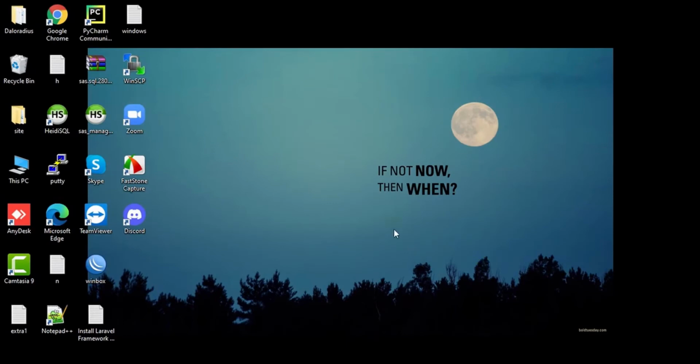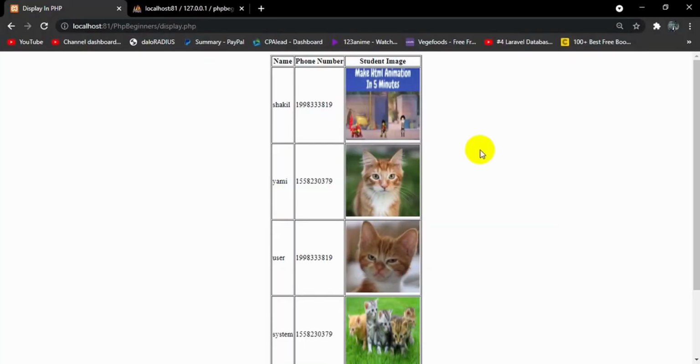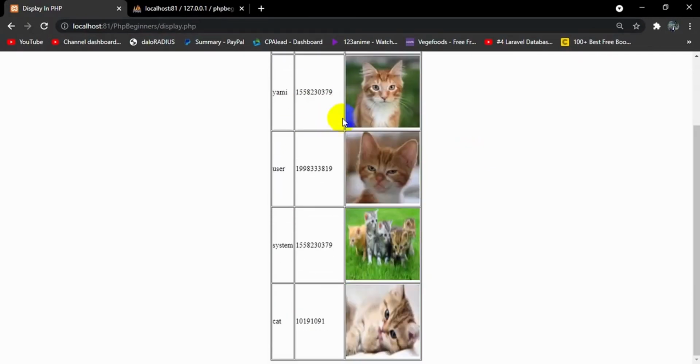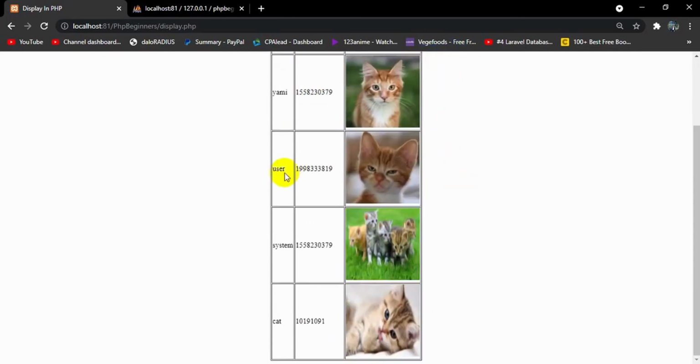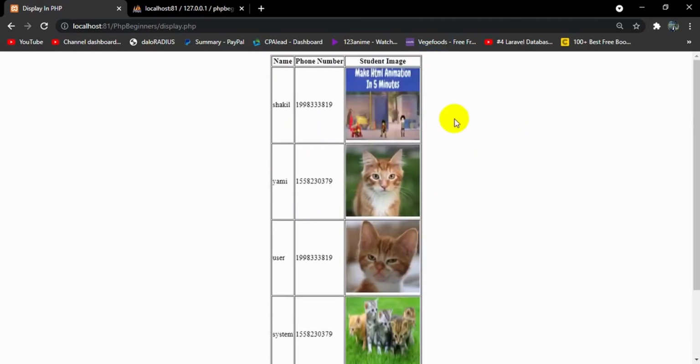Hello everyone, this is Yamin and welcome to Tech Knowledge. In this tutorial I am going to show you how you can delete data in PHP. So here you can see some data that we showed from the database using PHP. So we are going to have a delete option over here so that we can delete a certain data from here.